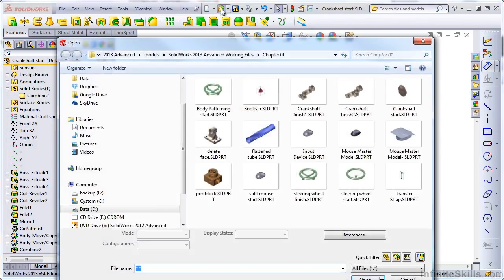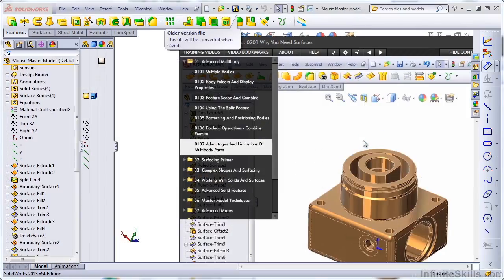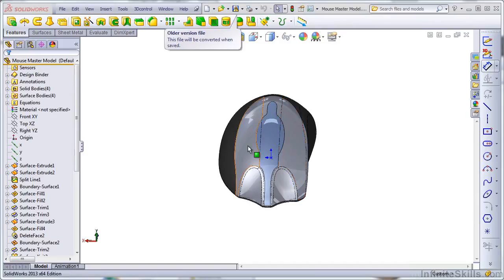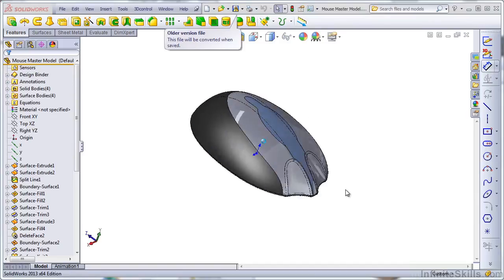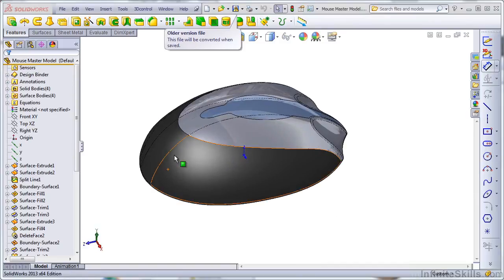Also, if you were to create something like the mouse that we've shown, creating this using any technique other than multi-body modeling would be difficult to match up the curvature between the various parts or bodies. These are areas where it really makes a lot of sense to use multi-body modeling to accomplish your work.